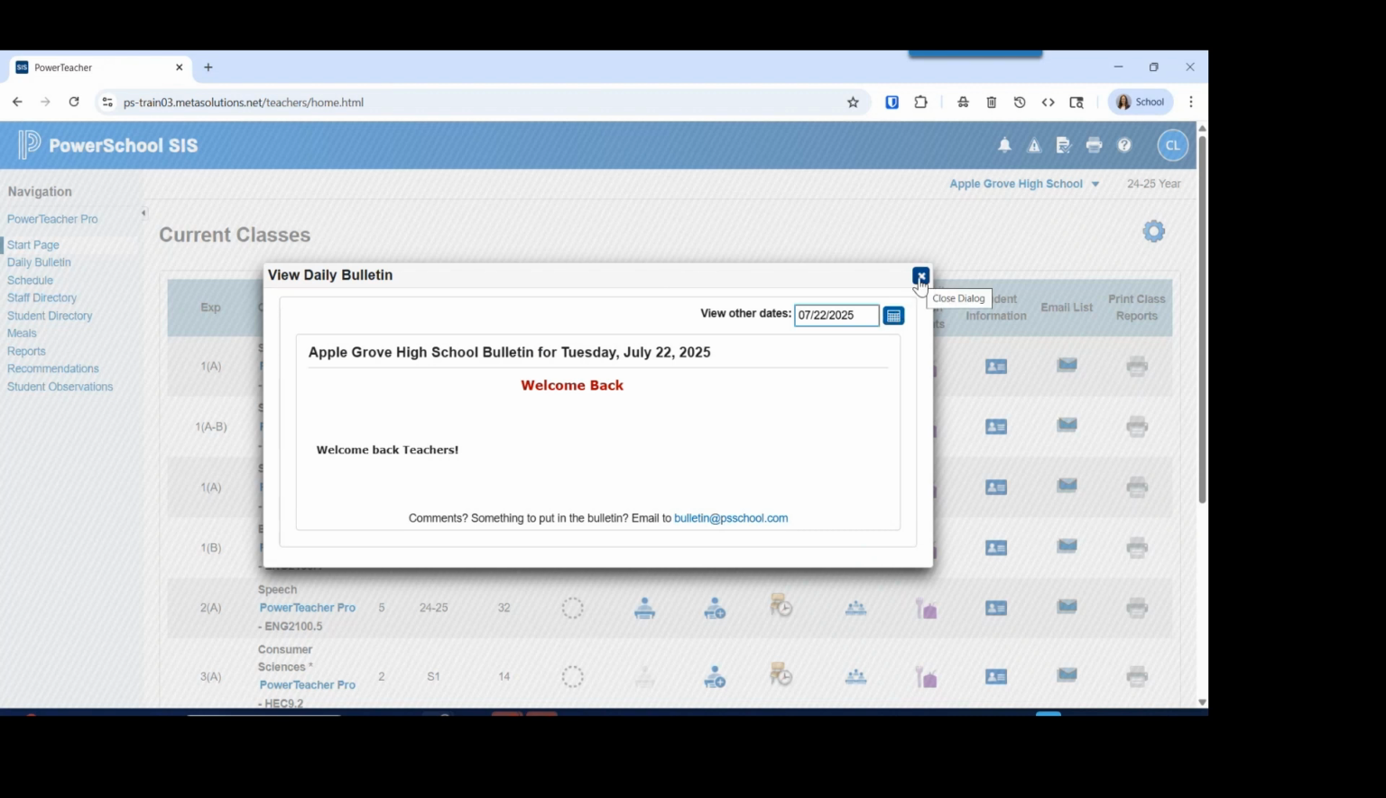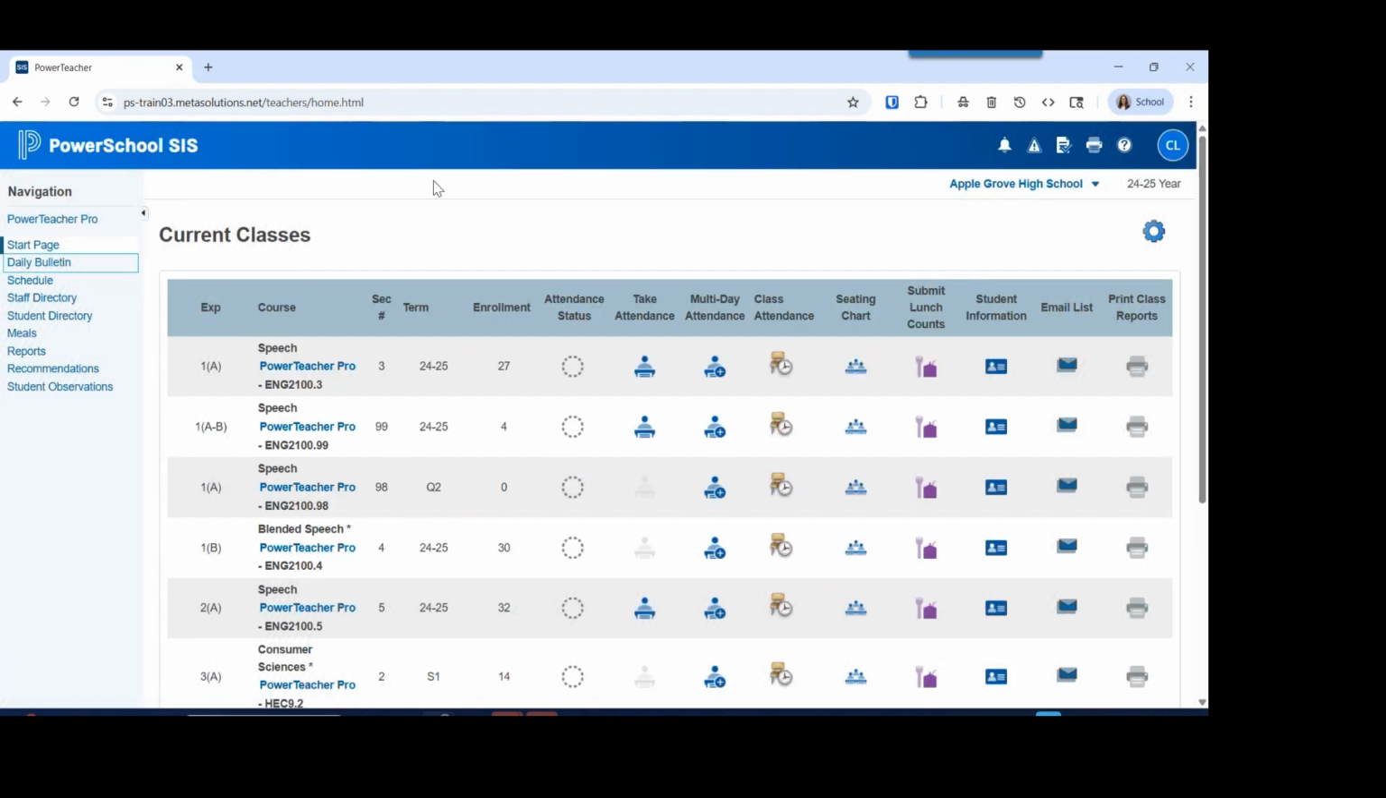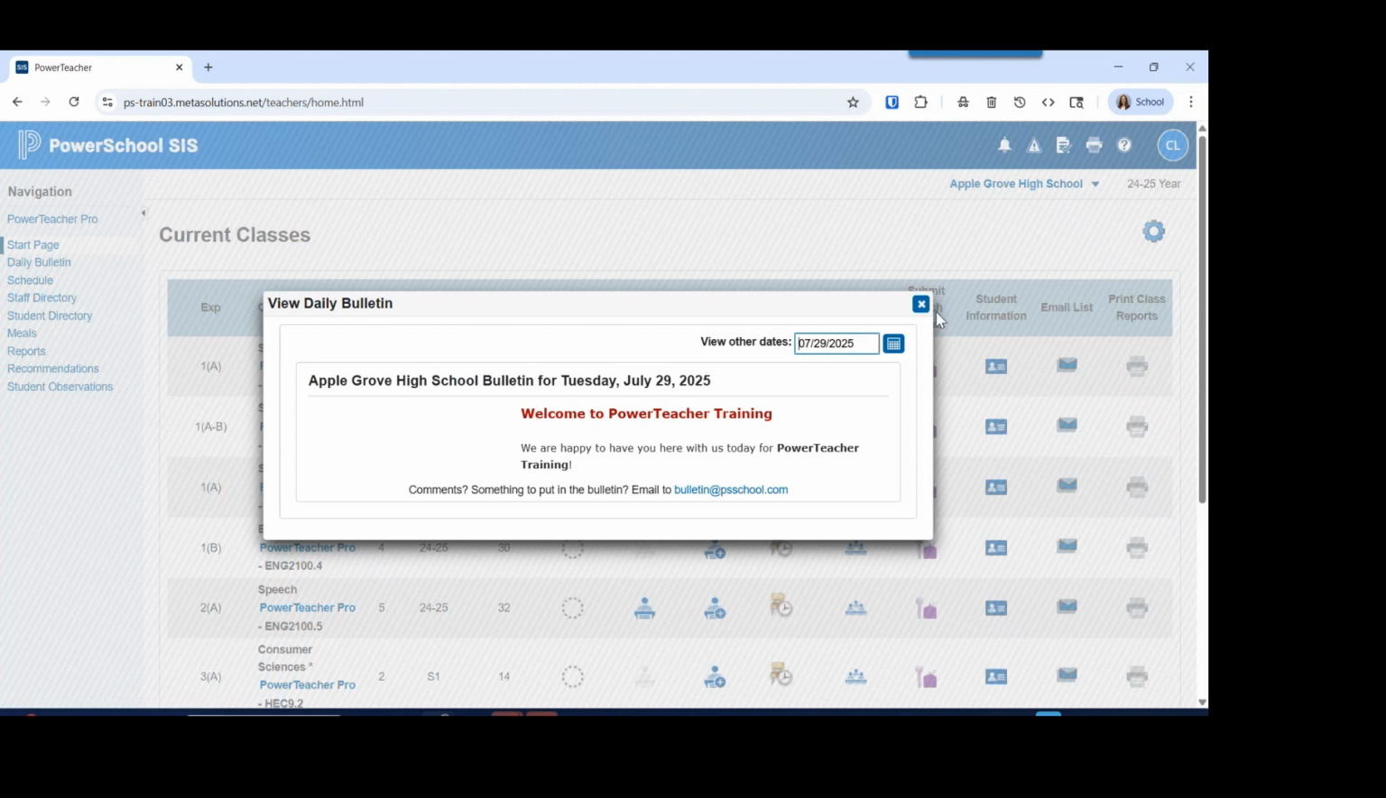Again, set up on the admin side, any messages, bulletin items, parent-teacher conferences, back-to-school forms are due, different things that we've seen bulletin items created that the teachers can access and see.